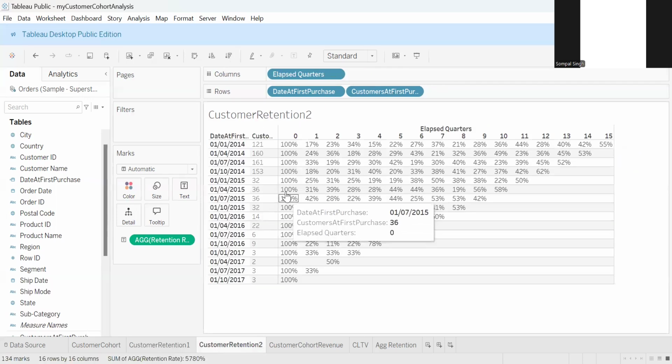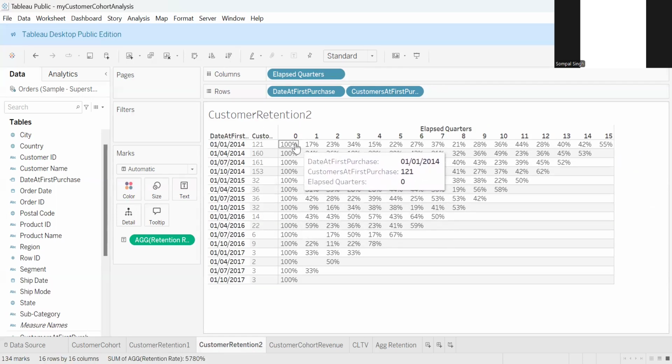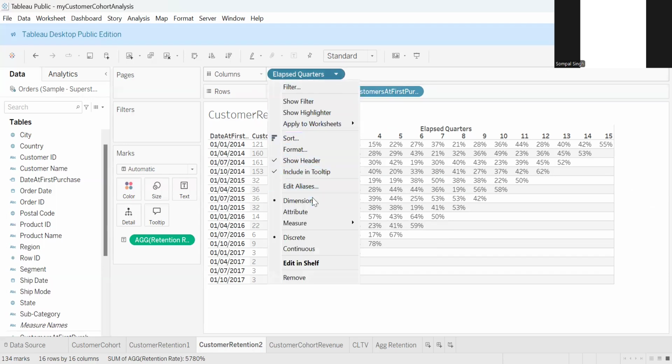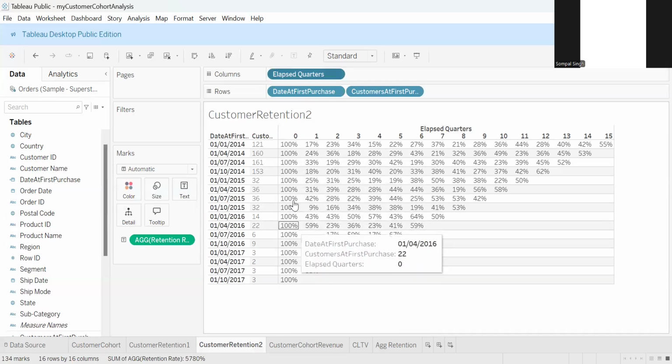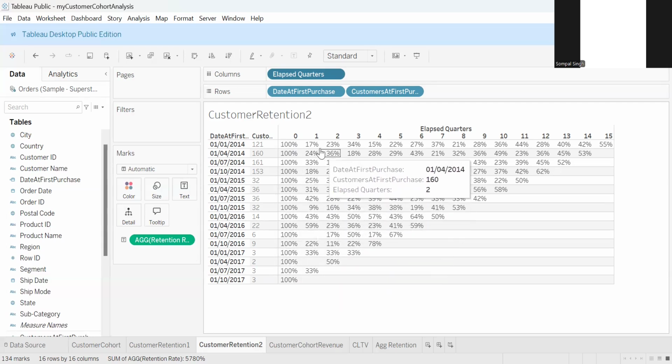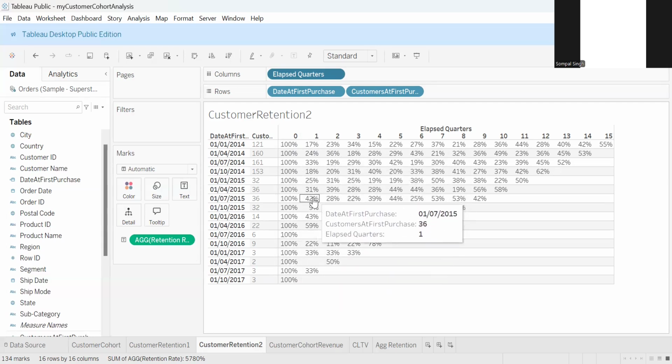Then we have reversed the customer cohort here, and here we have just used the elapsed quarters in the columns in the form of dimensions and discrete variable because we want a tabular format. So here 0 means the start of cohort. All the customers of the cohort are present in the 0 quarter. Then in the first following quarter, these percentages are customers who have purchased again.